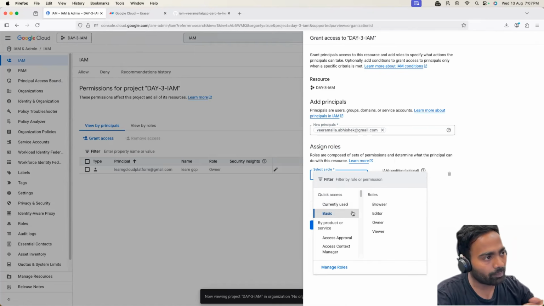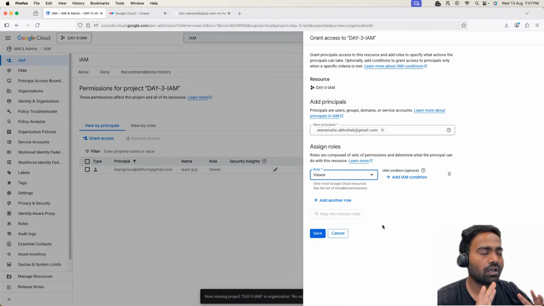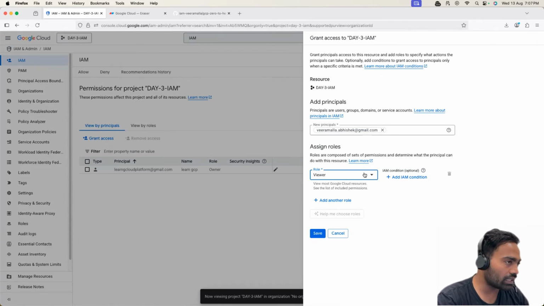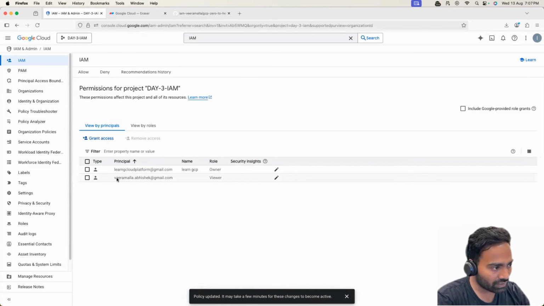GCP also provides you a basic role. Let's say you want to go for viewer. There is a junior developer. You can directly grant the viewer access where this person has view access to all the services. Or maybe there is a manager who wants read access to all the services. So you just grant viewer access so that they can see everything, but they cannot edit or delete. What you can simply do is click on save. That's it. Now you will see veeramalla.abhishek@gmail.com is created, and this person has viewer access to all of the services within GCP.